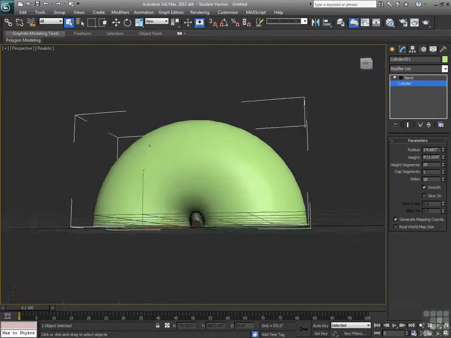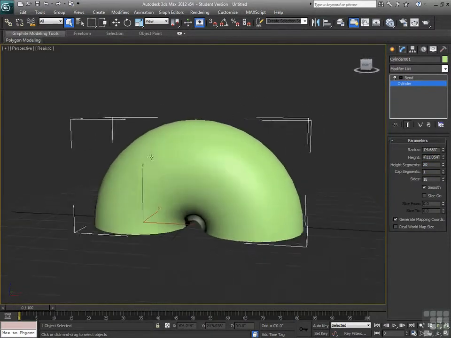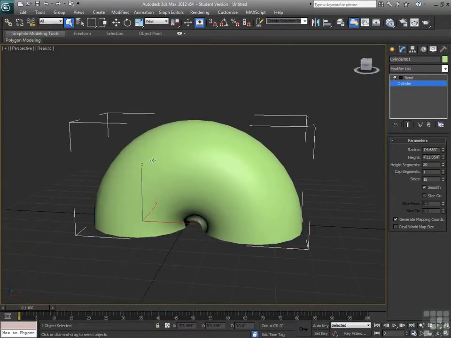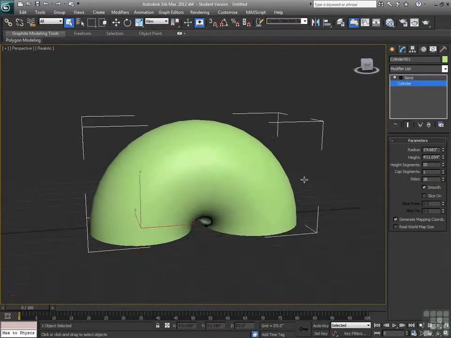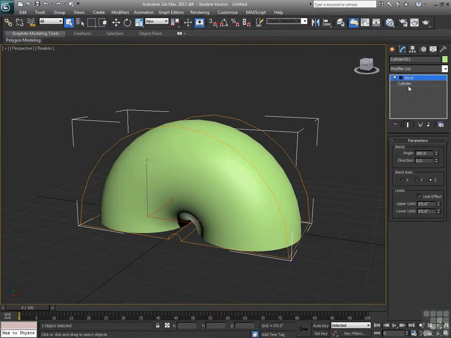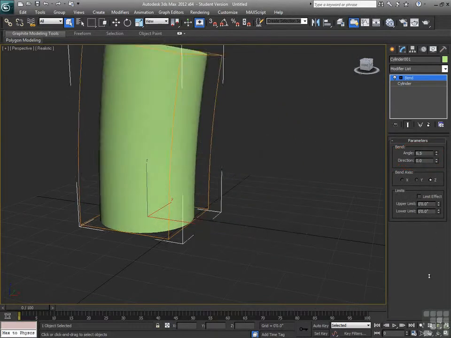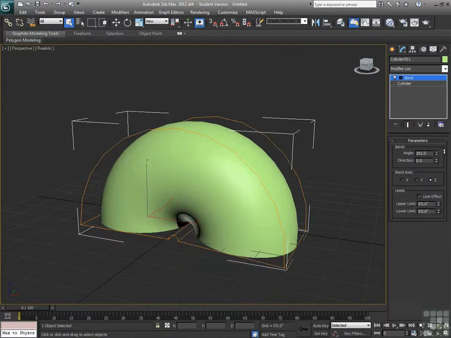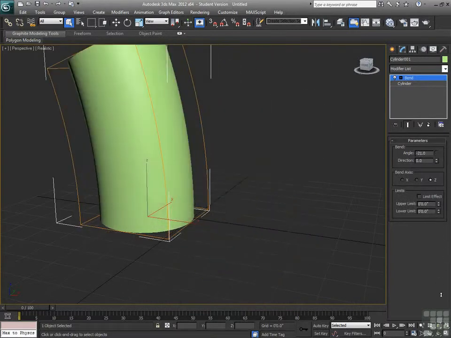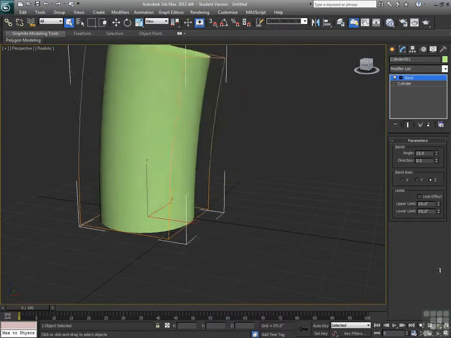Now, depending on my proximity to the object, that may or may not be enough segments. So for now, we'll just leave it there. We don't really need to for this, but let's increase the sides as well, so we get a nice smooth object as we look around it. Now if I go back to the bend, my bend can still be adjusted. We go too far, it gets a little crazy. So the bend modifier can still be adjusted.